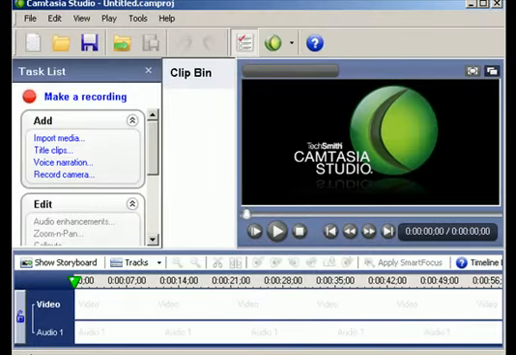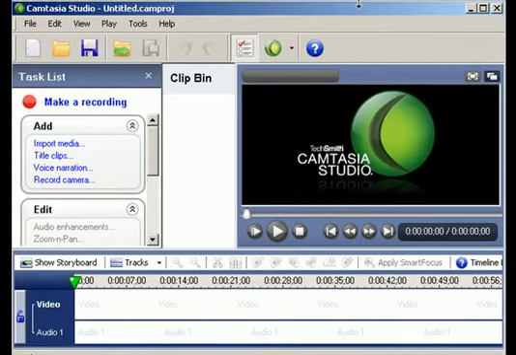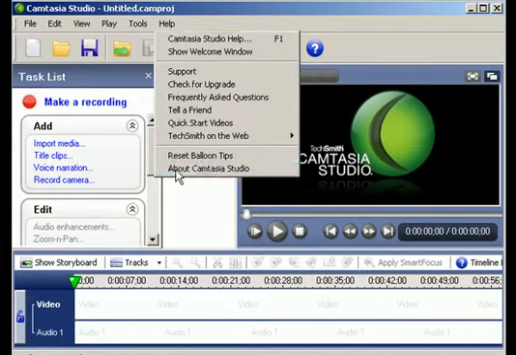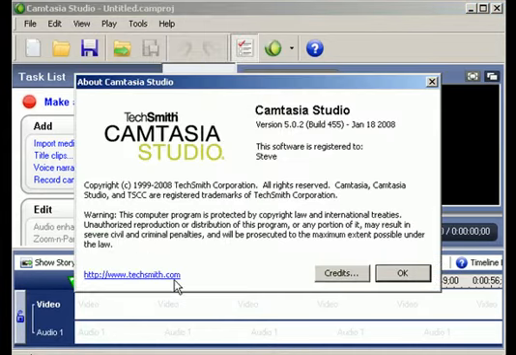And this is what Camtasia looks like. If you haven't used Camtasia, it's a wonderful, wonderful tool that allows you to change videos in many, many ways. And you can go to the site by going to techsmith.com.